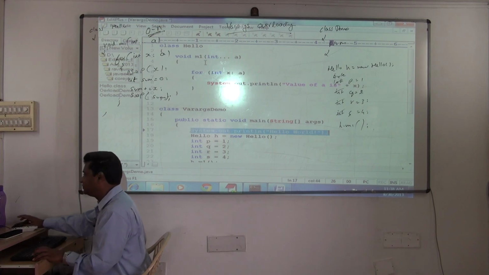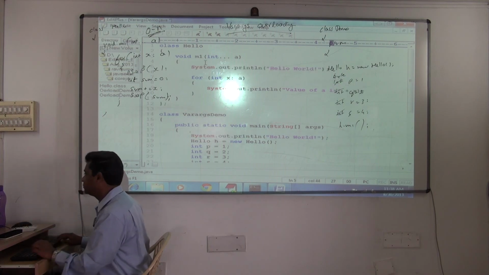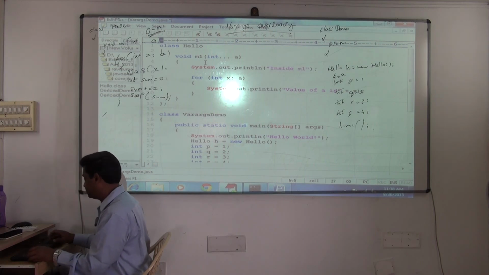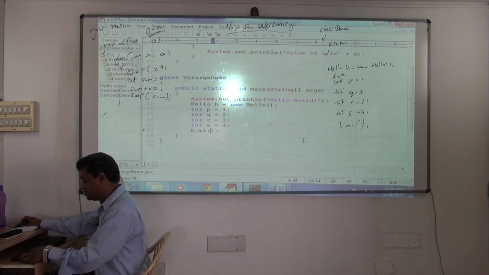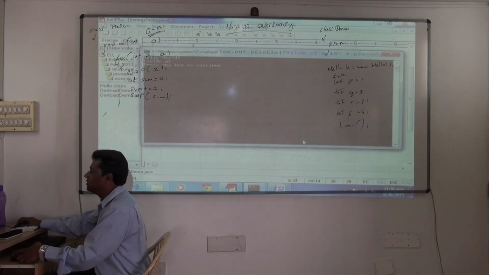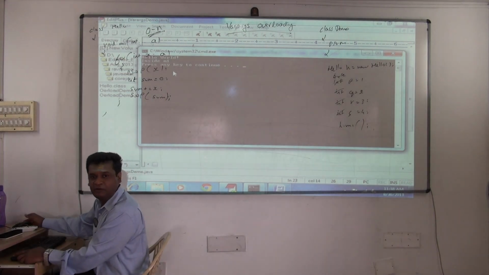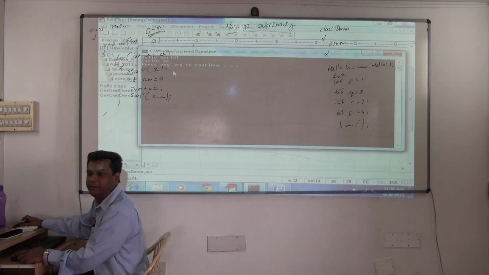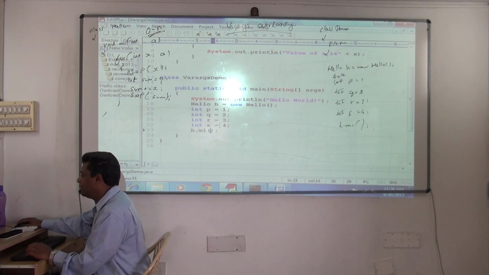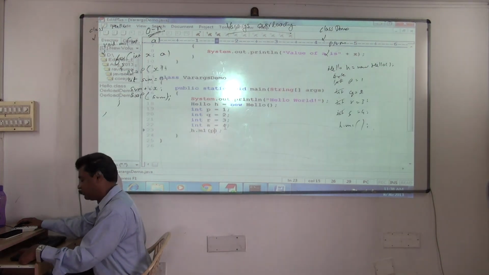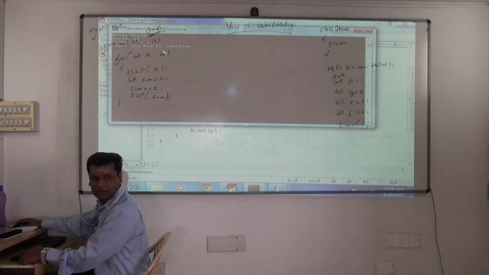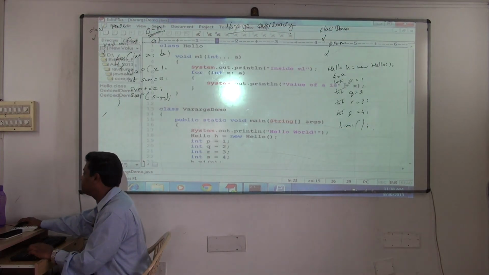There are no values. So when I call M1 without values, what happens? M1 is getting executed, but inside M1 the for loop fails to execute because it's not retrieving a value. Fine. And if I send one value, no problem. The same M1 gets executed and it prints A is 1.